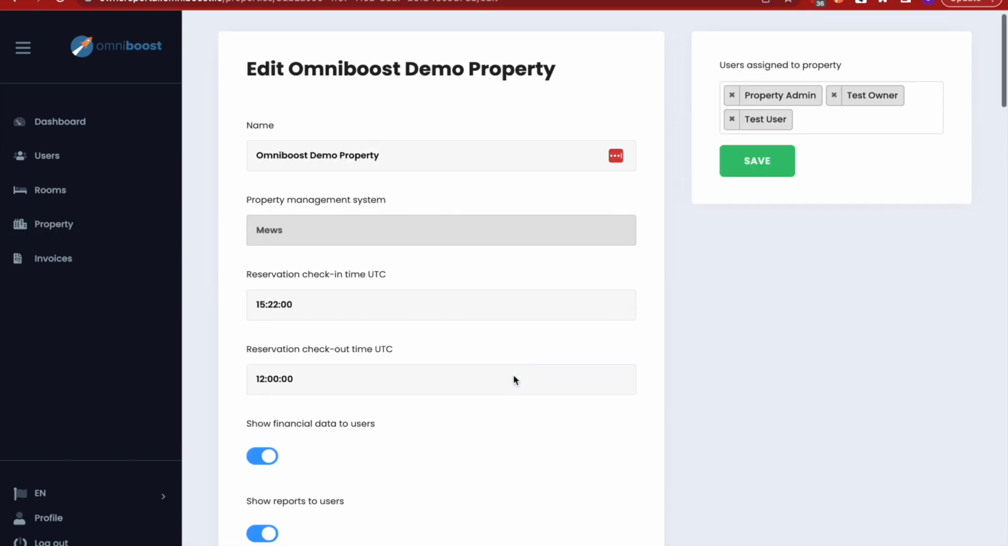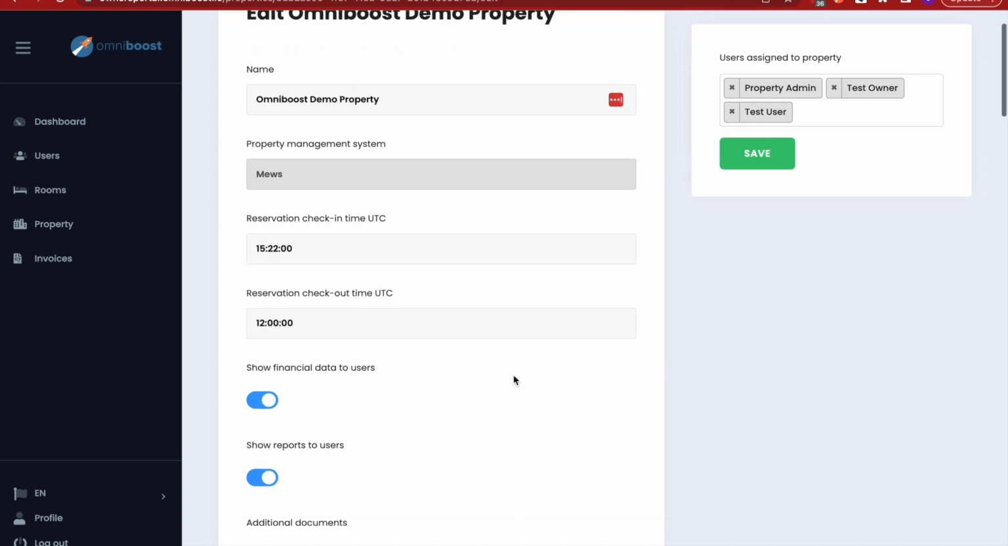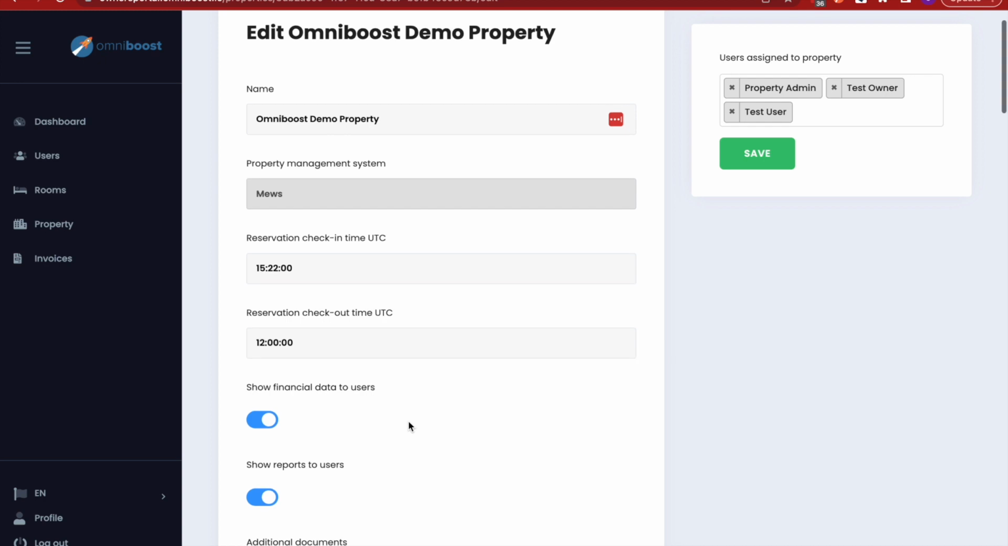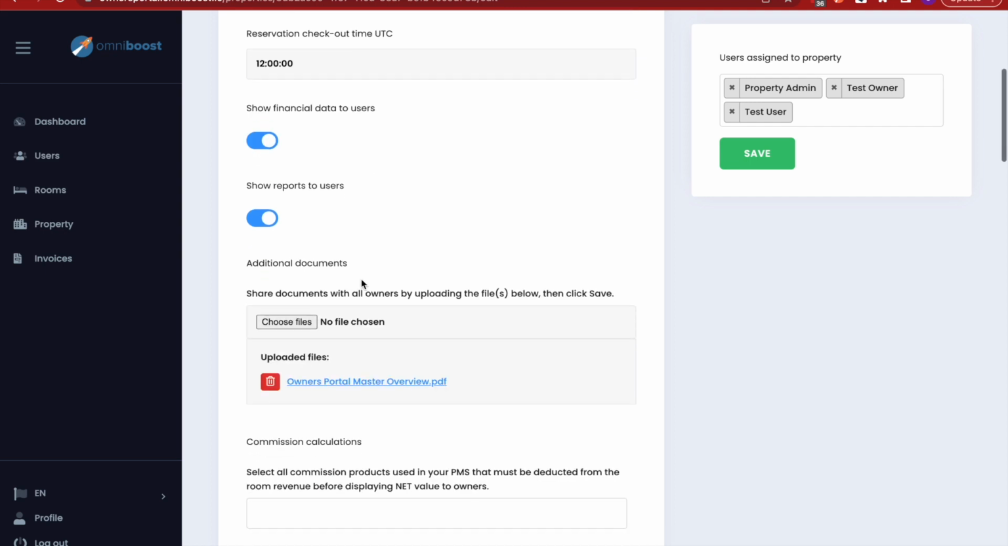This is the first step that you will have to take when you receive your new property admin credentials. You will finish some of the configuration that will help determine what information is shown to which owner and how they can access it. From the start, you can see reservation check-in and checkout time. This is information that we have pulled from your MEWS configuration. There is no reason to change it, and changing it in here will not impact your MEWS setup. This is simply more for your information.